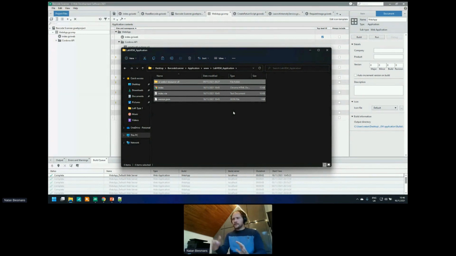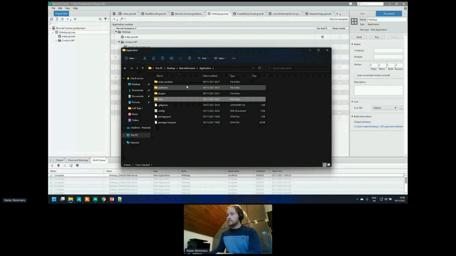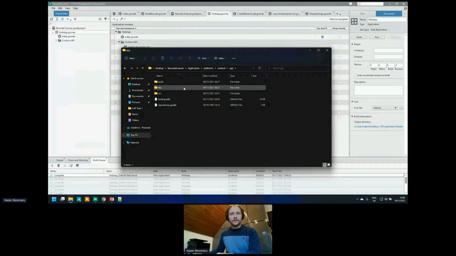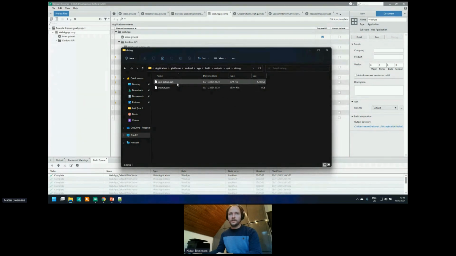I'm not going to do that now because my system here is not configured. I had to reinstall my system due to some warranty issues. But yeah, so it builds an APK that you can then share. So if I go here, Android, app, build, outputs, APK, debug, because I only have the debug. So here you have the APK that you, for example, can put on your phone.